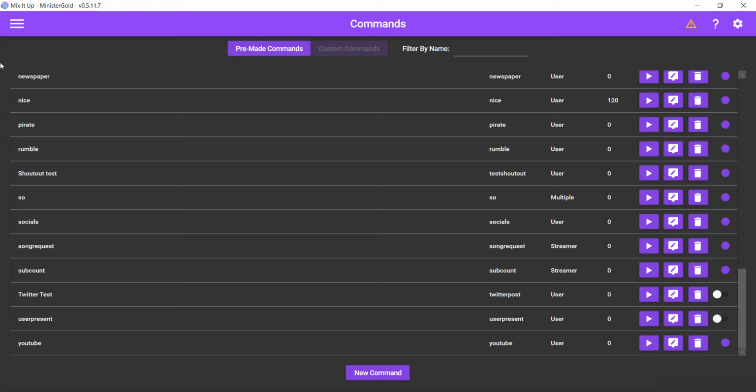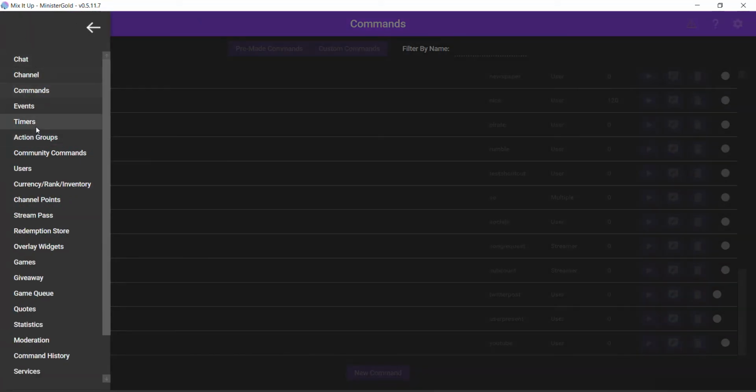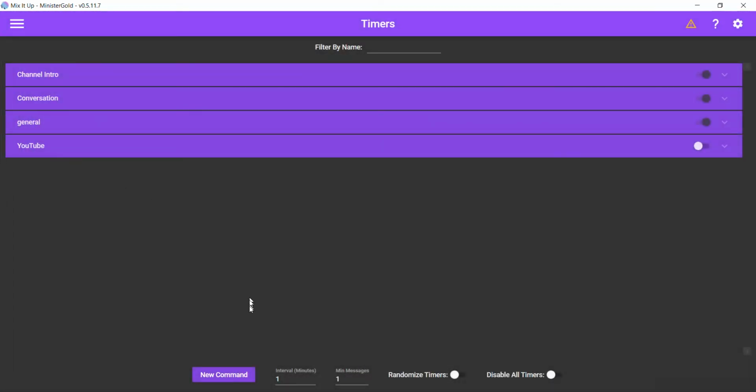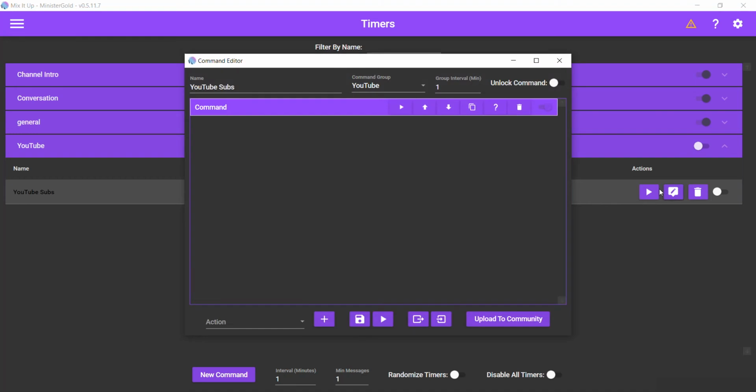Okay, so we're going to click on the top left here. We're going to go to timers. Now you're going to click on new command. I already have my YouTube command here, so I'll just show you what I did there. Now I've set it at an interval of 1 minute, so that means every minute it's going to be running your YouTube command.